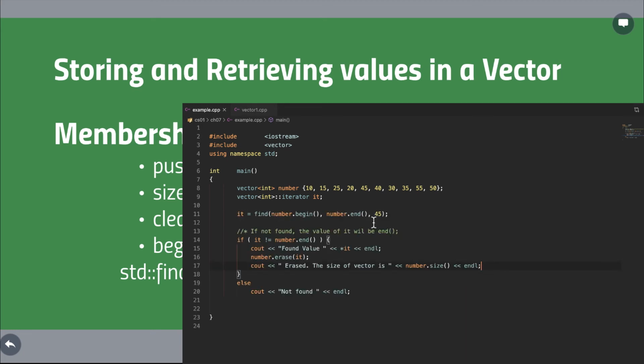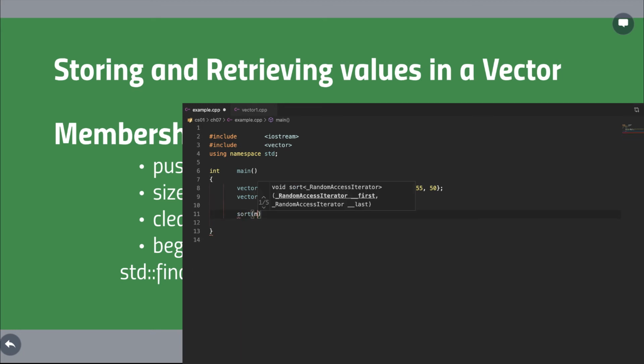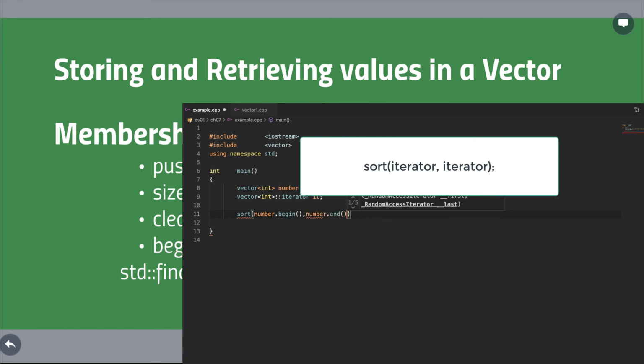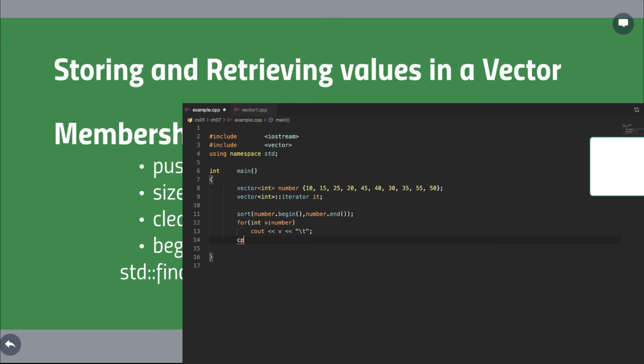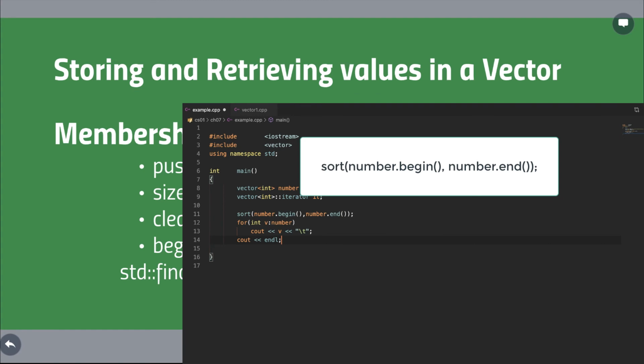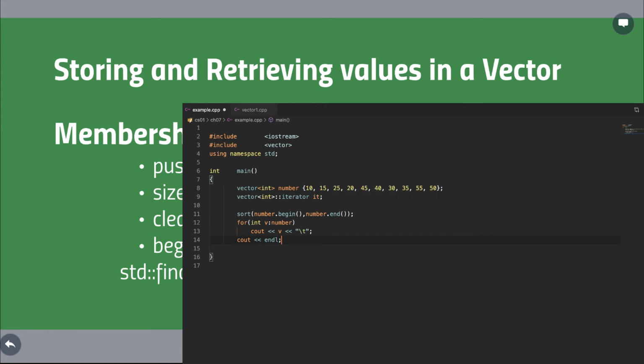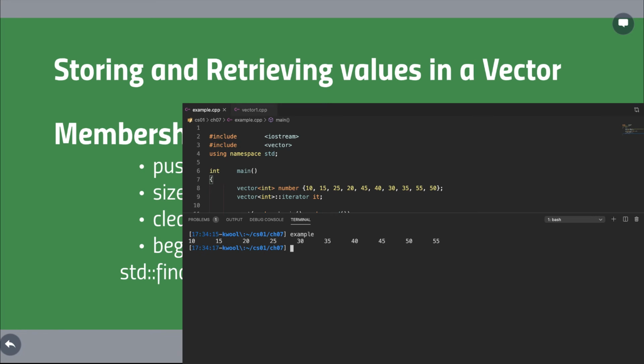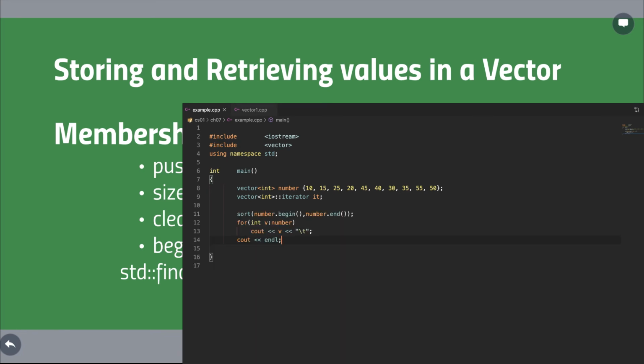And now I'm going to make code for sort and insert. The standard function sort requires 2 parameters, which are iterators. They specify the range to sort. In this example, I will call the member functions begin and end for the parameters. After the call to sort, our vector is sorted now. Let's check the result of this program. My vector is sorted in increasing order.